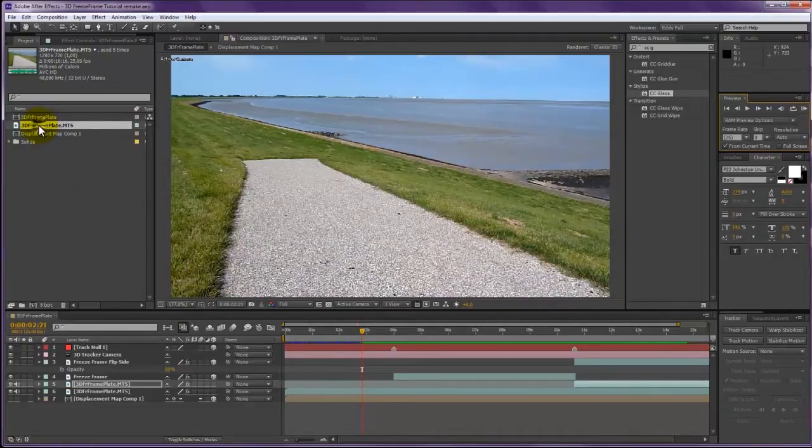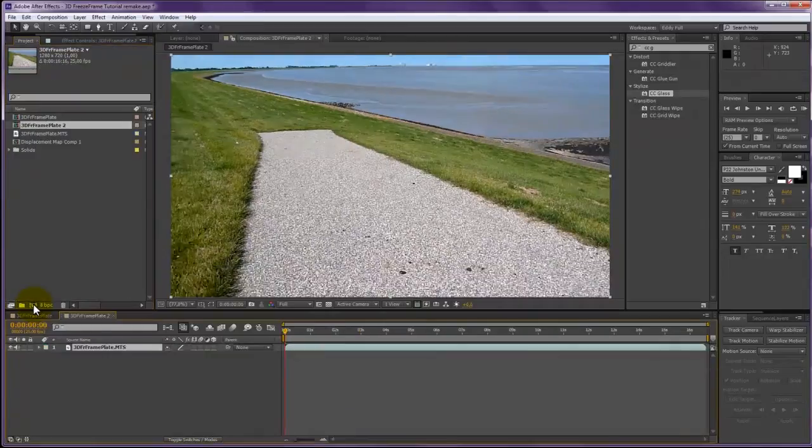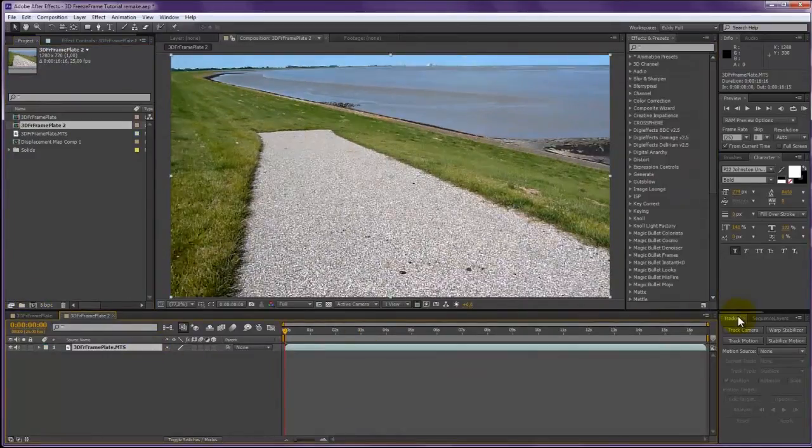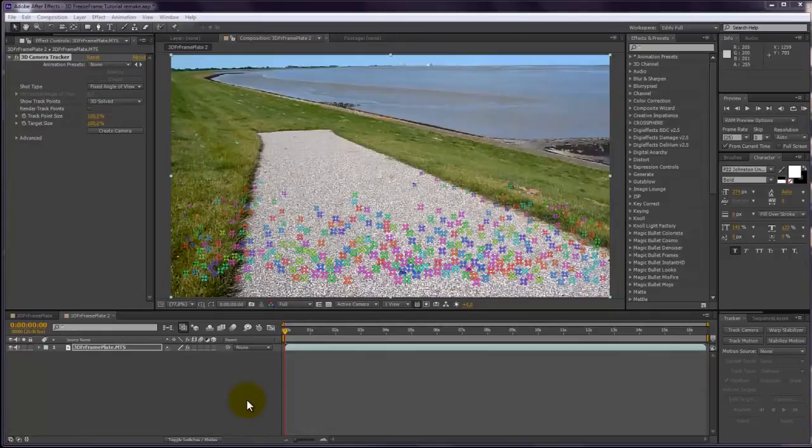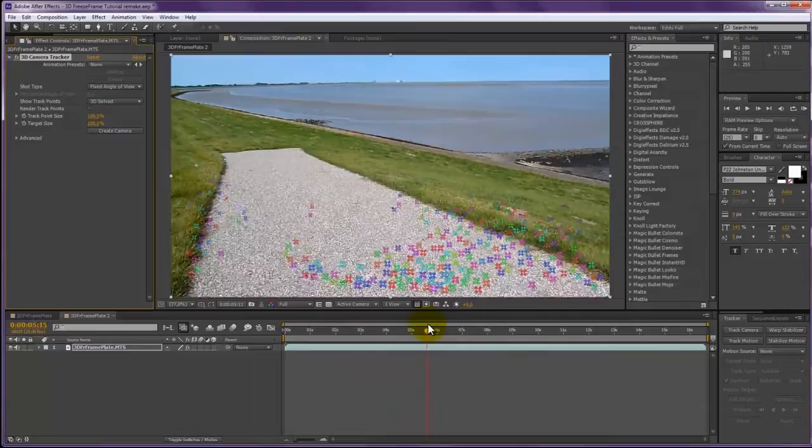Import your footage and drag it onto a new composition and track your camera. Go to the camera tracker and click track camera. We'll let this analyze and I'll get back to you when this is done. Okay, camera tracker has done its job. Got some nice tracking points here.